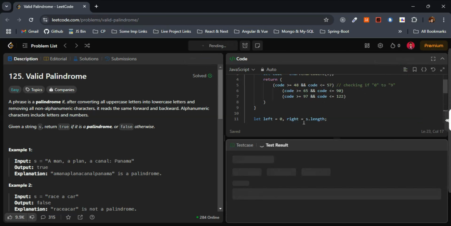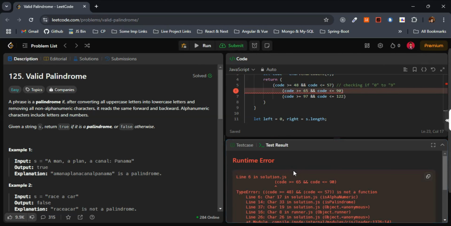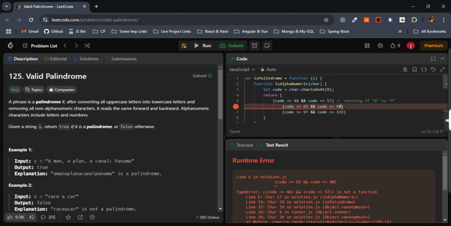Let's run the code now. Let's see whether this works or not. Oh, this is not a function. This is saying here. Let's check. So yeah, what mistake I have done here is this is not a function here. We have to mention or here, right? Or this one or this one. So let me write here.